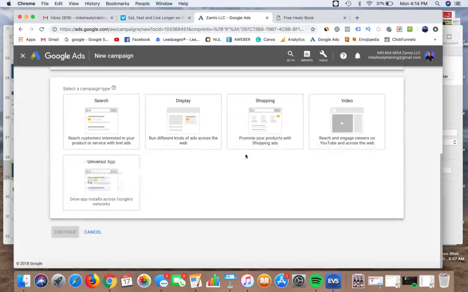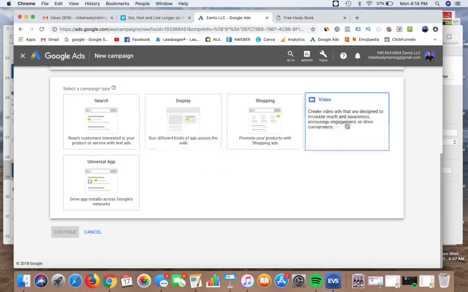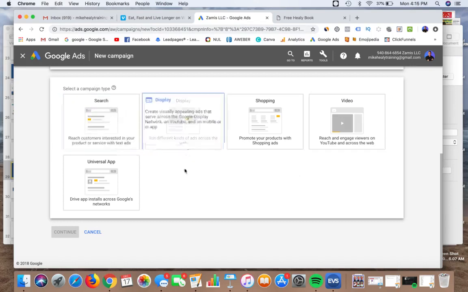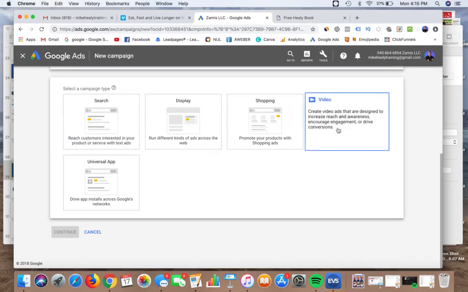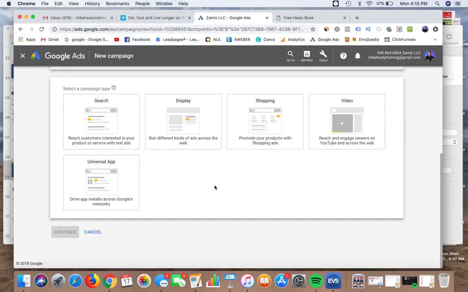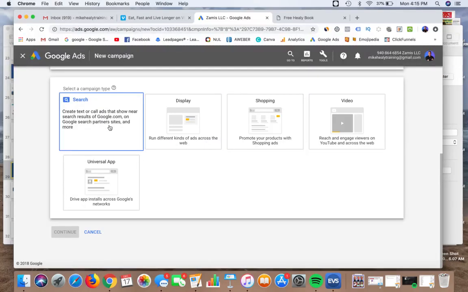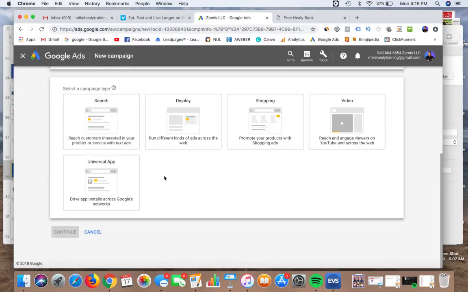Now, I typically only use search, display, and video. These are the 3 that I focus on. The others really don't do me any good because I don't have an online store per se, like a Shopify or anything like that. But I love search, display, and video, and each one has its purpose. So in this one, I want to just show you the basics of a search ad. I want to show you what ad I'm going to do first, or what my goals are.